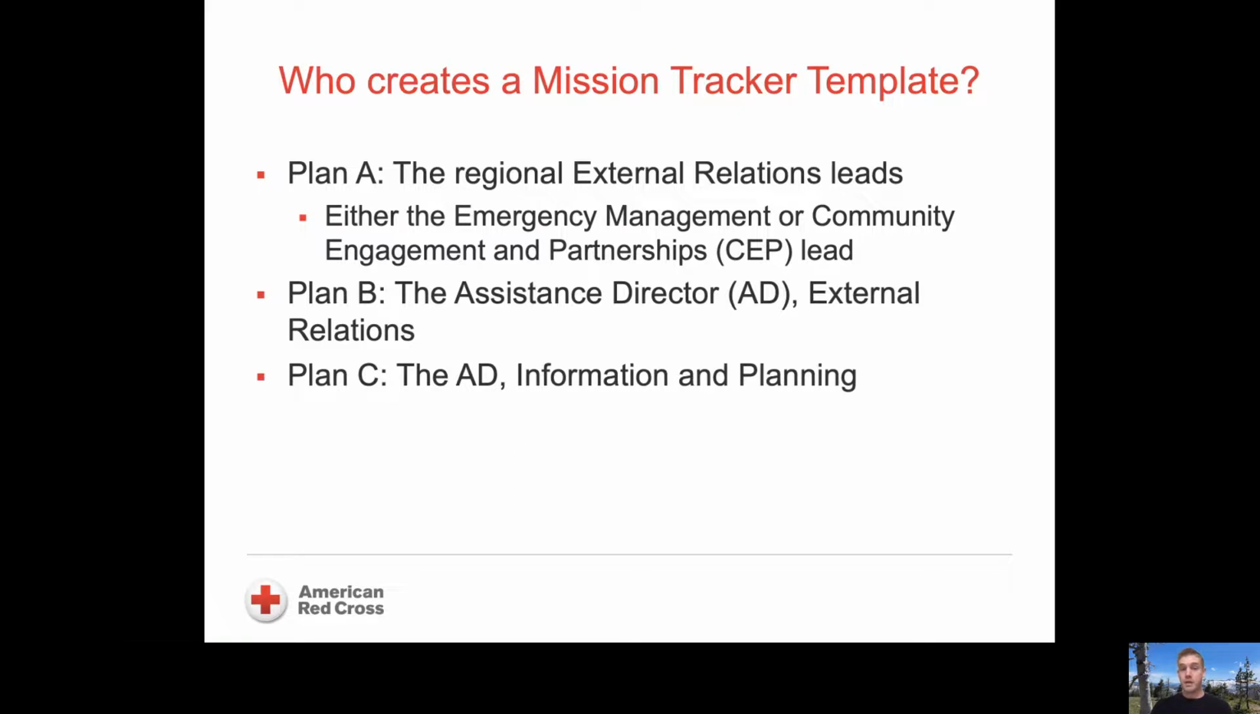Plan B could be the external relations assistant director, the AD of external relations. So if the disaster relief operation has grown a little bit and an AD of external relations, AD of ER, is in place, then that person can create the mission tracker. Plan C would be the AD of information and planning, just to ensure that there's always someone who can create the mission tracker.